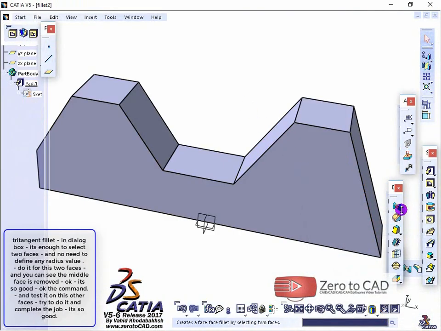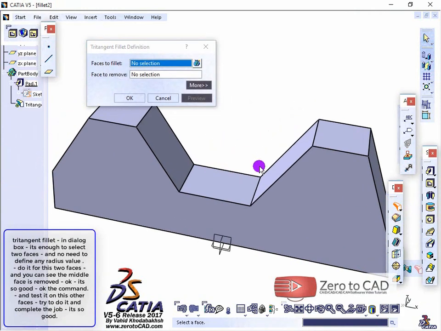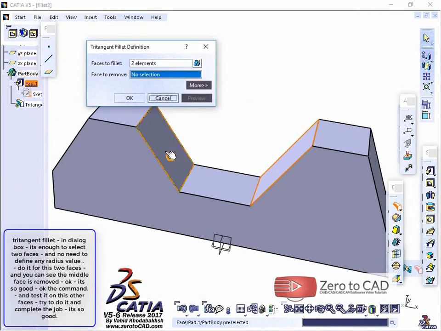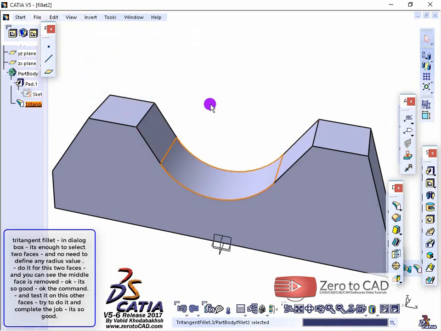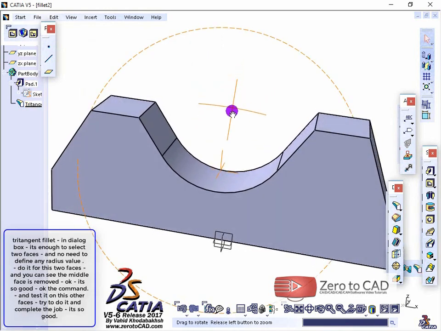Tritangent fillet. In dialog box, it's enough to select two faces, and no need to define any radius value. Do it for these two faces, and you can see the middle face is removed. OK.